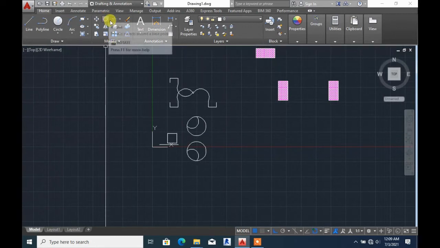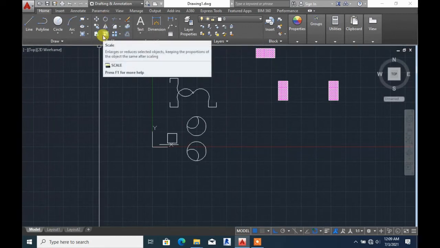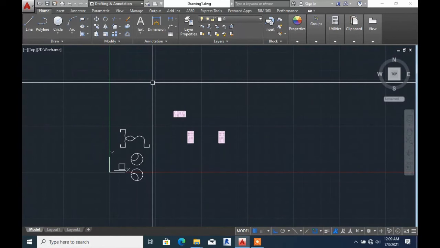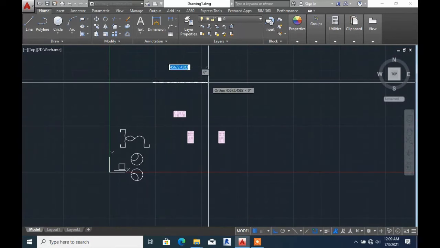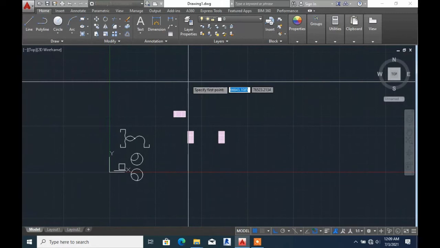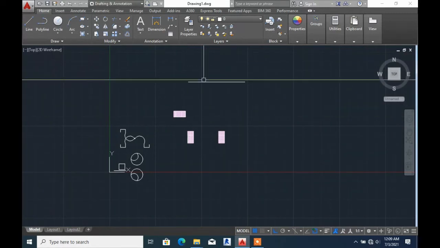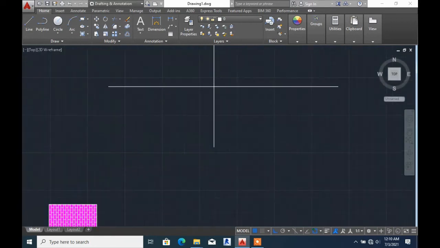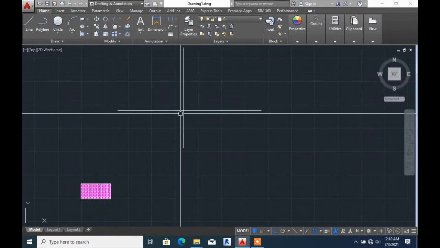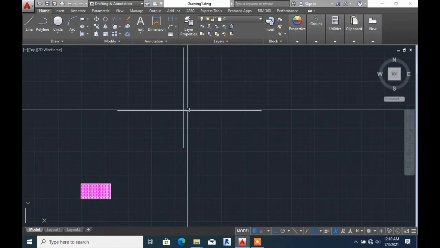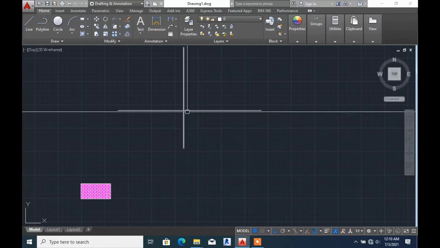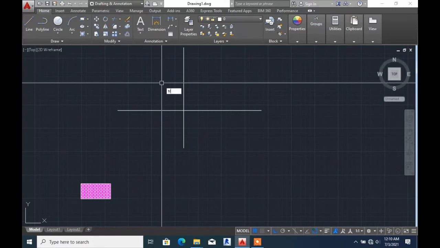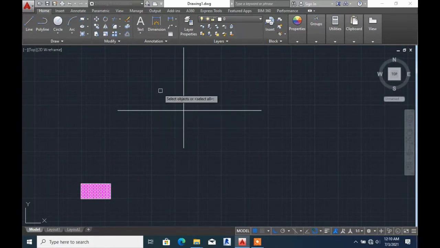So that is it. Now I want to show you how to make use of the trim command. Now I have two lines intersecting each other, and I want to trim the line so that I have these two lines crossing each other. I want to remove this line after this intersection and this line as well. So I can make use of this trim command, or type TR on my keyboard and enter.